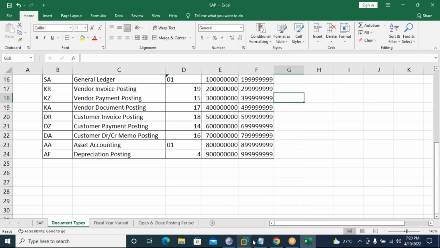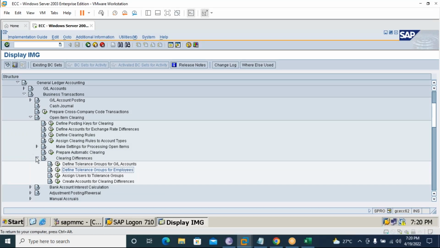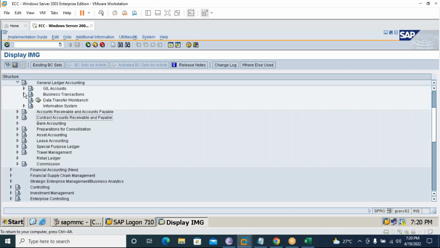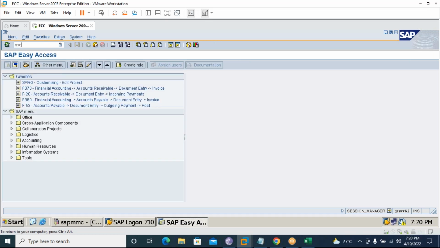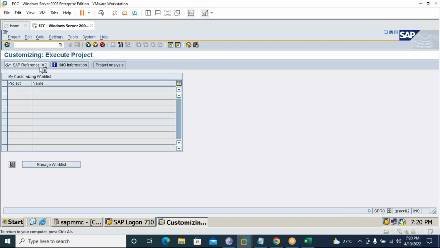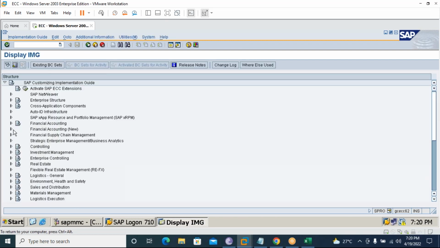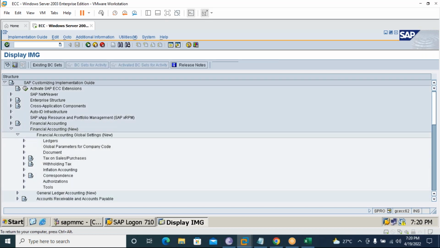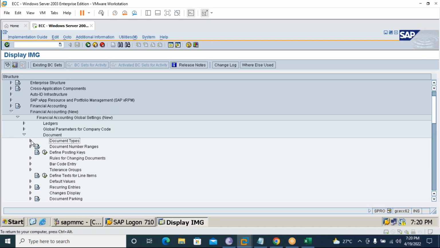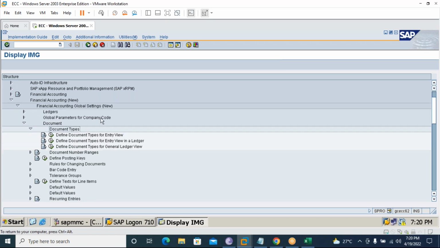Okay, now let's see in SAP. So how to get that information? Go to SPRO, SAP Reference IMG, go for Financial Accounting, new, next Financial Accounting Global Settings, there we have Document. Click on this Document, next we have Document Types. In SAP itself, in the IDES, we have document types. If you want, you can create it.